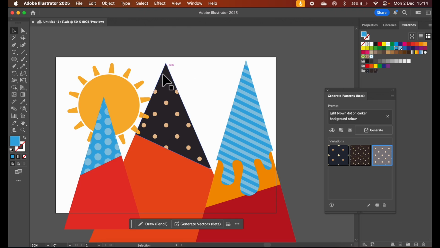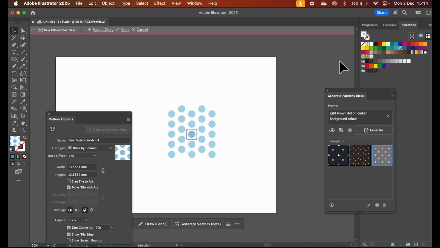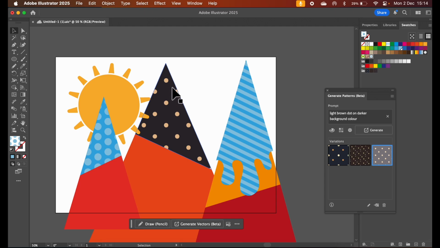Now, as it happens, I don't like that one as much. I've changed the color of my dots manually by just double clicking on the pattern and changing it in there and then just choosing done. I'd actually like to try a gradient and see how that will work in here. And I want to show you the new gradient features in 2025.